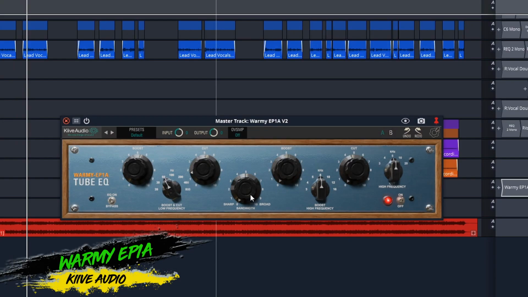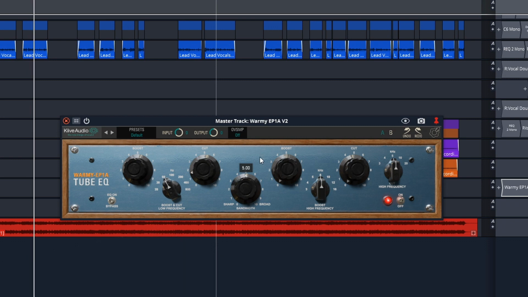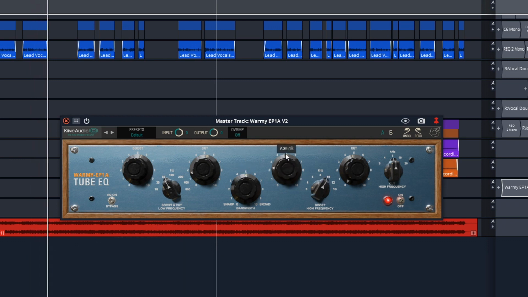Now let's check out some free EQ plugins, and we'll start with the Warmy EP1A Tube EQ from Keve Audio. And this is a Pultec style EQ that's based on the Warm Audio hardware version. It gives you that smooth, creamy sound that Pultecs are known for, and you can use this all over your mix, including on your mix bus if you want.